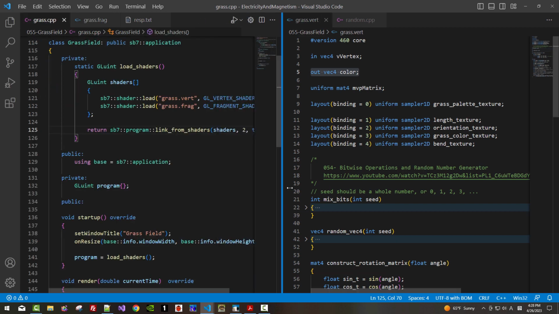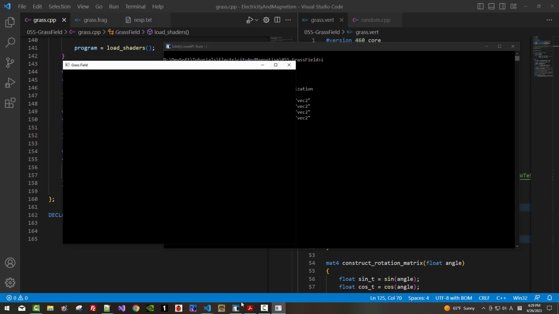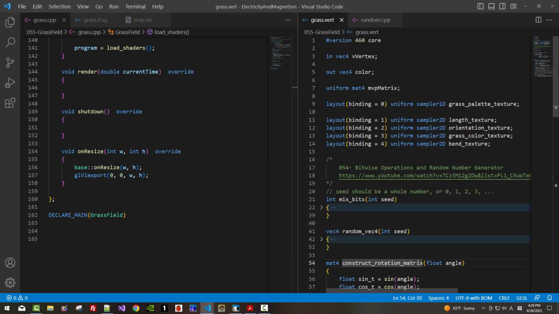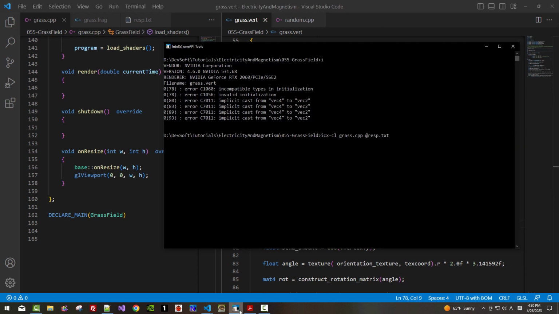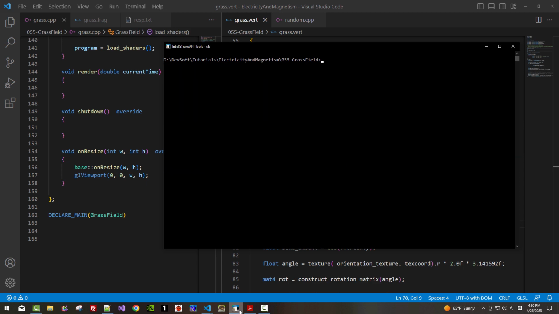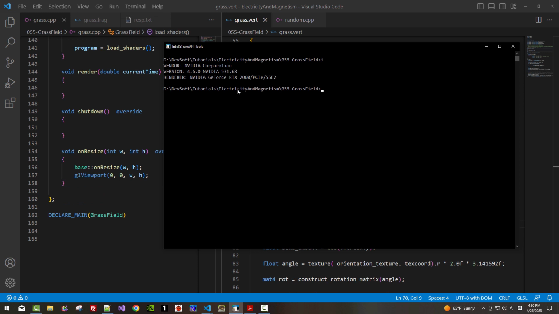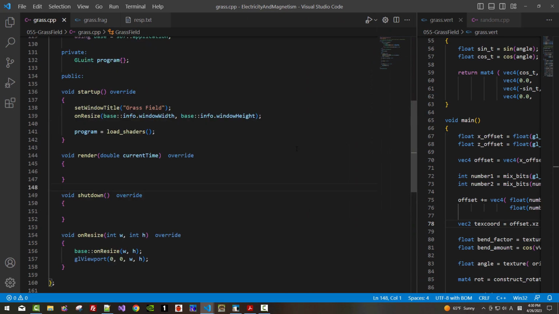Now we rebuild, cls, run. We have an error message: line 78, incompatible type in initialization. Line 78, it should be vec2. We rebuild, cls, run. Now we built without error. I will make it smaller. Scroll up.